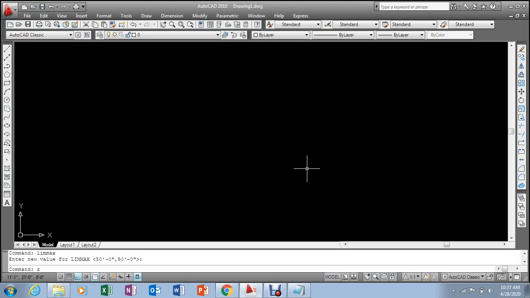Then press zoom all, Z enter, A enter to display your screen according to your drawing. Control F10.